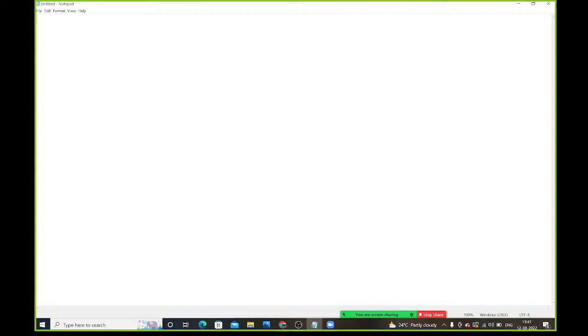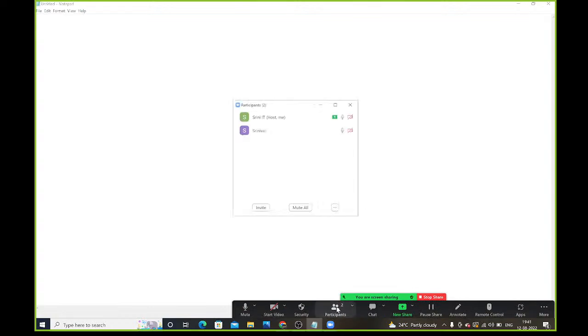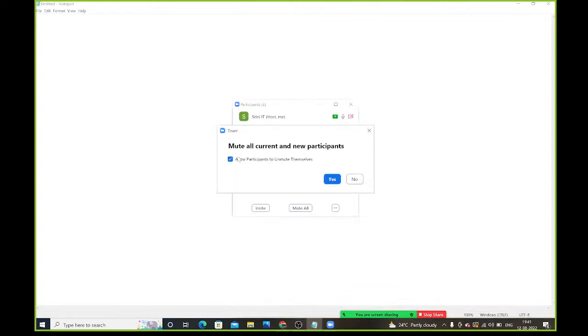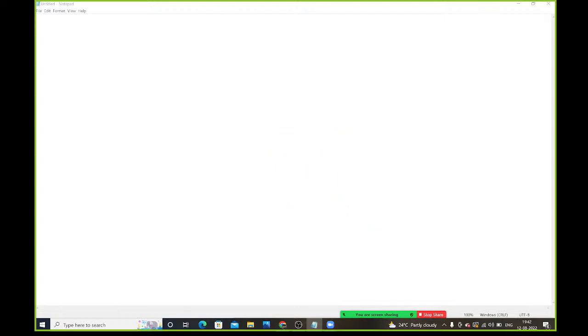So in the last session, we discussed the grep command. What is the grep command? What is the main purpose of this grep command? How to use this grep command?